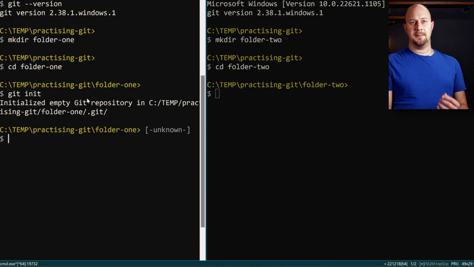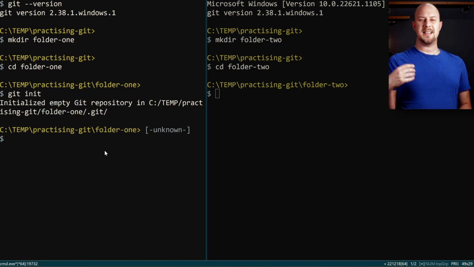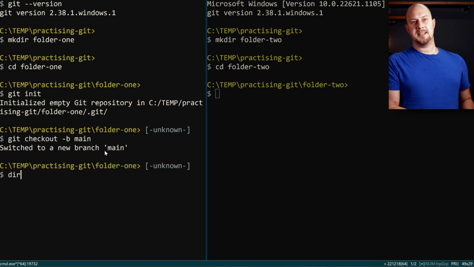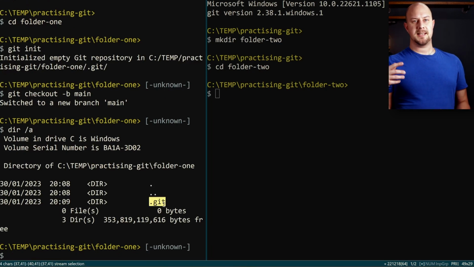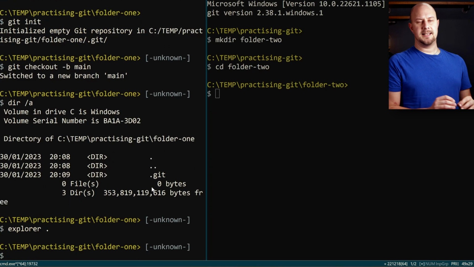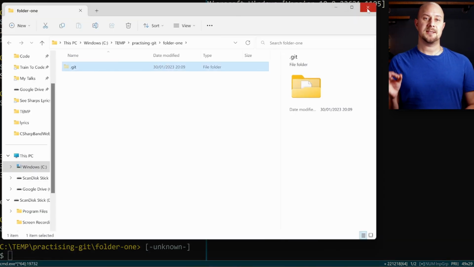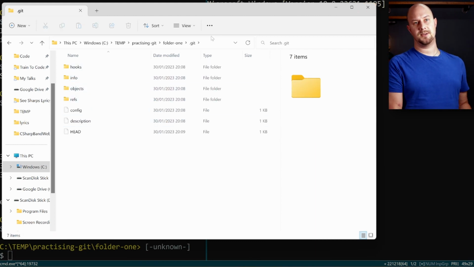Git init creates an empty Git repository, as this little message says here in the terminal, but what does it actually mean, initialized empty repository? Well, if we run the dir command with /a, so that's the ls command in Linux systems, we can see we've got this .git folder that's been created for us. You can open up something like Windows Explorer and see this hidden folder here, which is this .git folder. And this .git folder contains everything that Git uses to manage this as a Git repository.